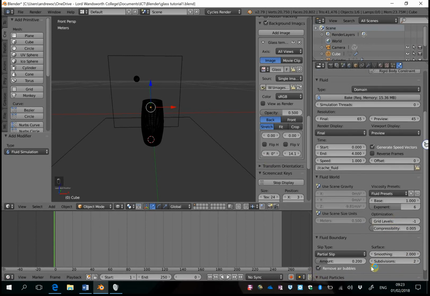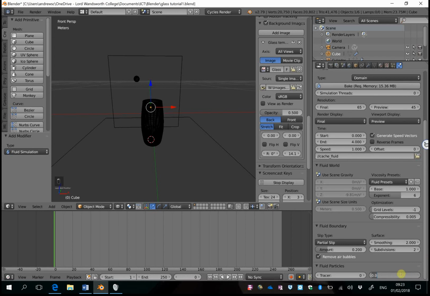And in the fluid particles bit, we want to create a few little particles. So instead of 0, it's going to be 0.1. So that's all the settings we need to set on our domain. If you ever need to click back on it, it's probably called cube, because it's probably the only cube you've got in the scene. So if you need to get back to it, go to cube.